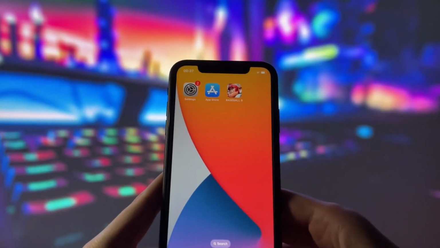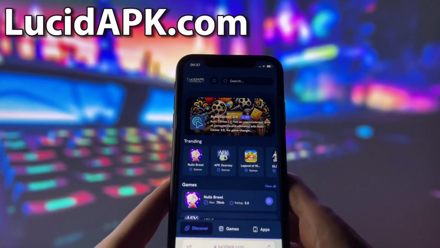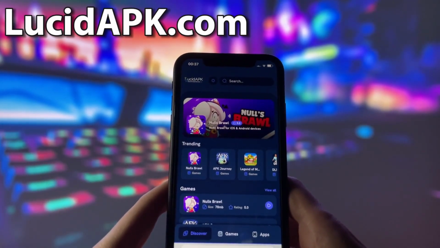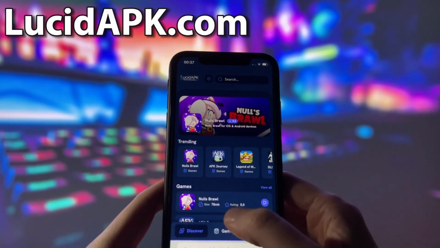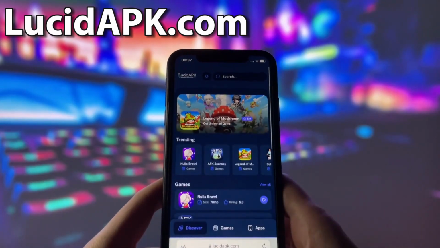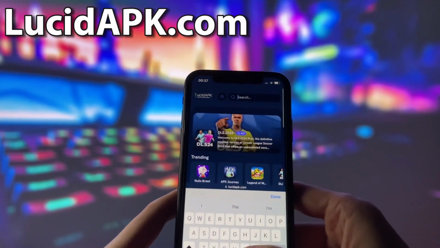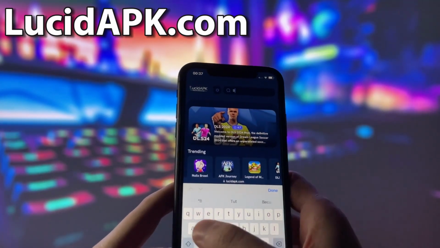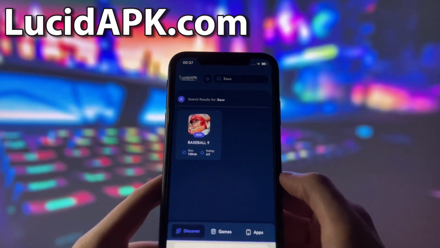What you need to do next is open up your internet browser, in my case it will be Safari, and go to the website called lucidapk.com. Lucidapk.com is a website where you can find many modded apps and games with amazing features. Once you are on the website, search for Baseball 9 and click on it.